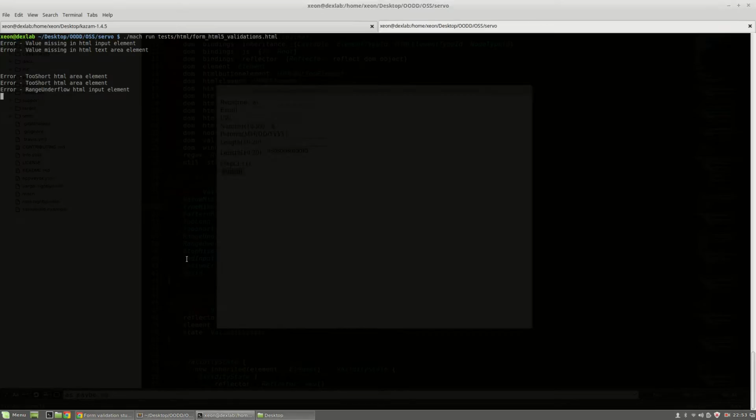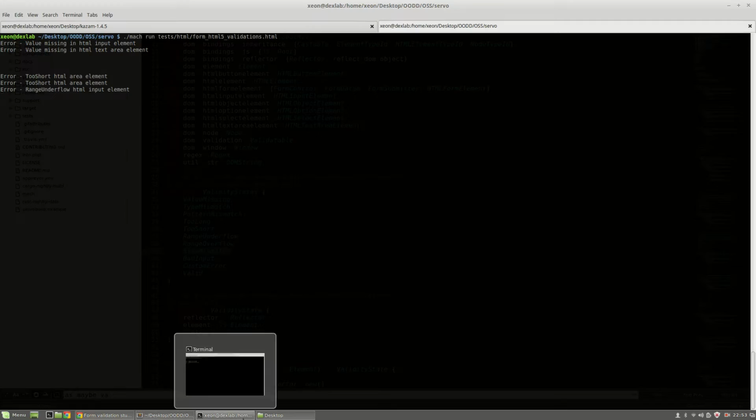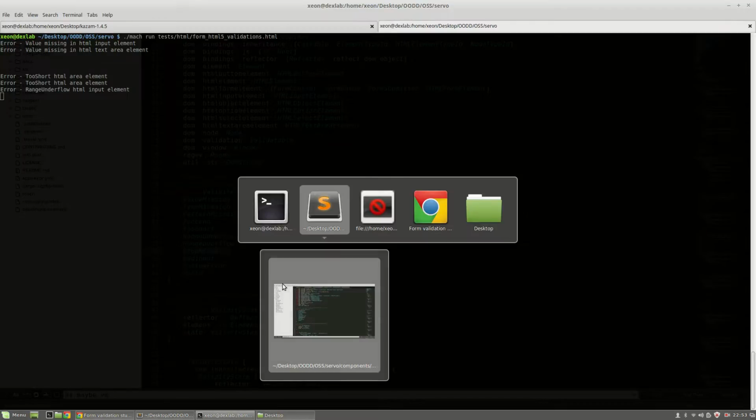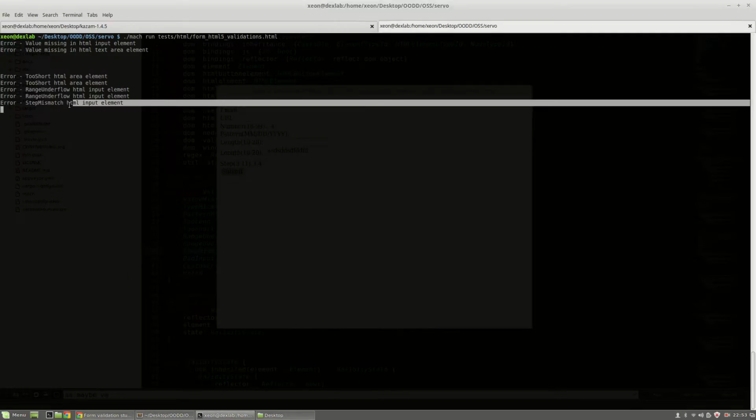Let's say we want to look at another invalidity, say step mismatch, in which the input can only be a multiple of a certain number. Let's take a look at how that would work. Right now this says that it should only be input of step 3.11. So let's say we give it 3.4 and we try to submit it. It shows that there's a step mismatch on the input element, invalidating that.